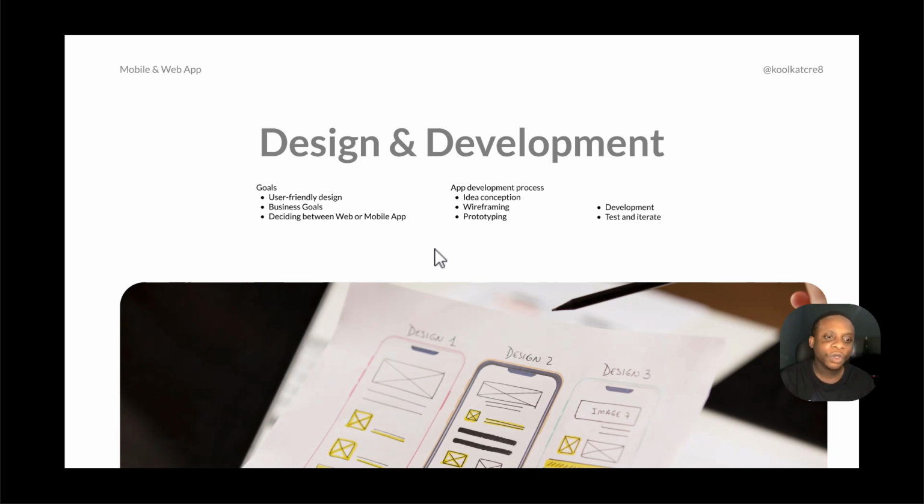Also, you have to decide whether it's a web app or a mobile app. This is a very big deal. When I was creating one of the apps that we are currently working on, I had this roadblock of should I bring it in as a web app or should I bring it as a mobile app. But at the end of the day, I asked myself, okay, where are my users going to be using this first? That would help you with the decision.